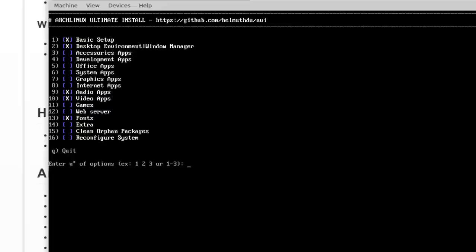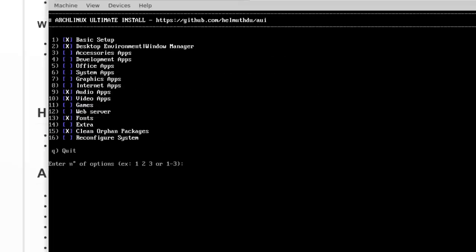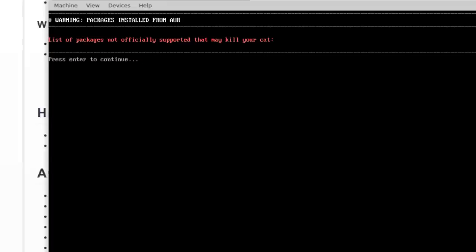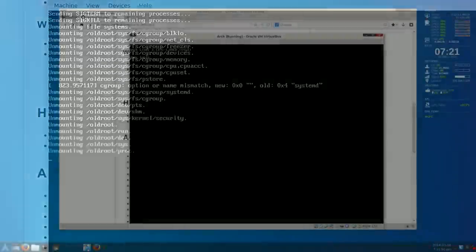Extra, no. 15, okay, we'll clean up Pac-Man. Sync database. And then Q, and we're pretty much done. Quit, press enter, press enter, and then press Q to quit, and reboot system, type Y, and reboot.